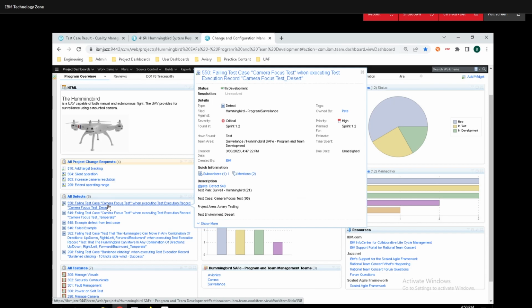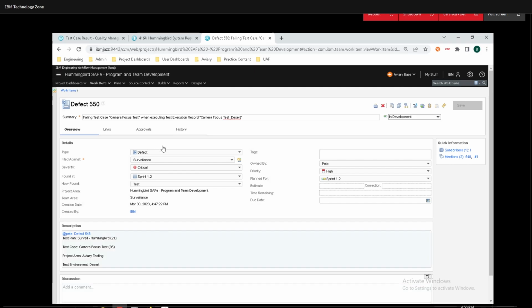And if we want to go access the defect, all we need to do is click on it here, and we'll be again directly taken to this.